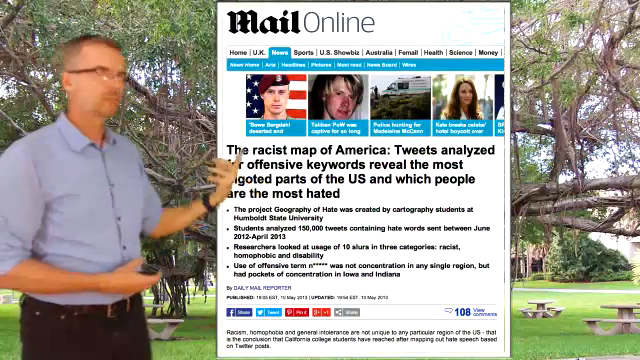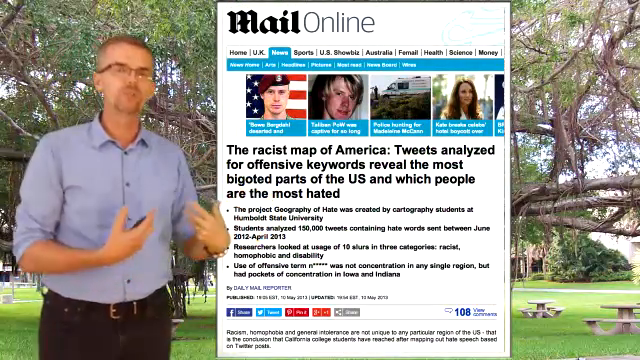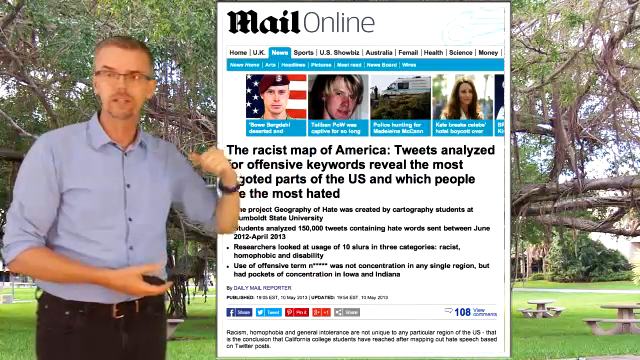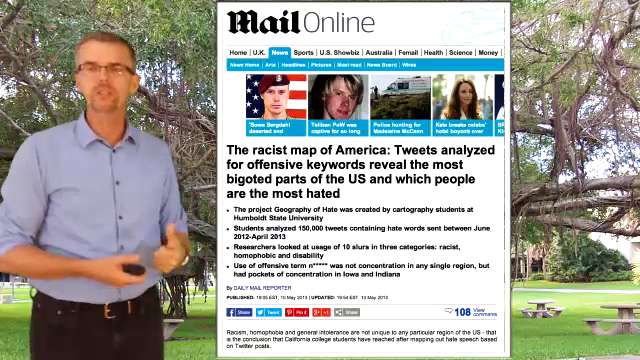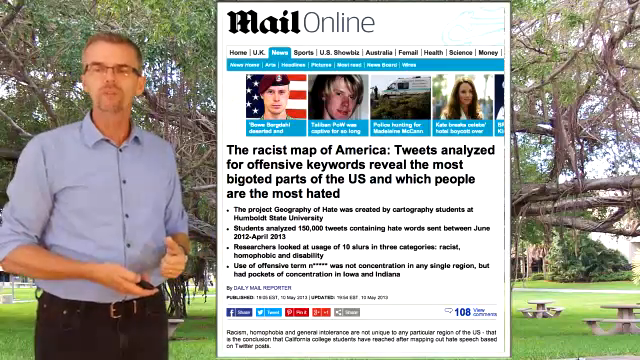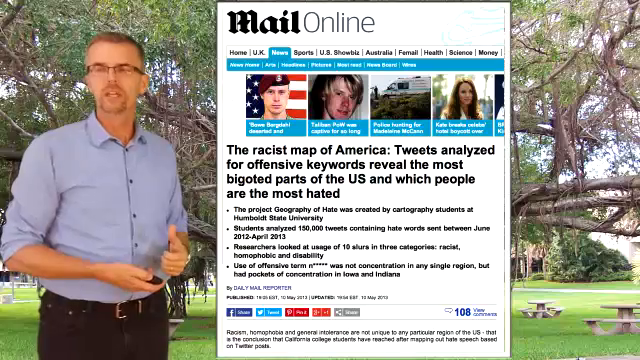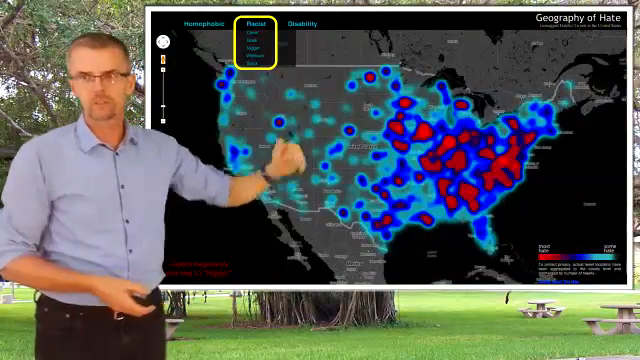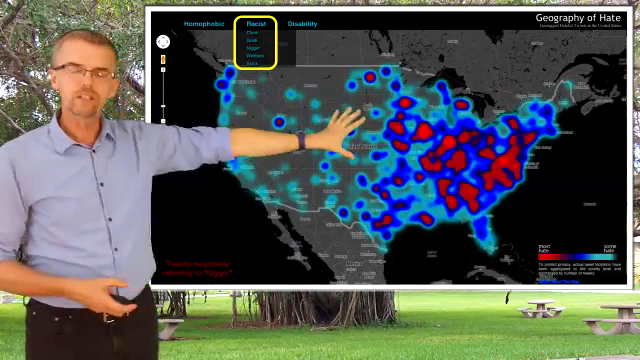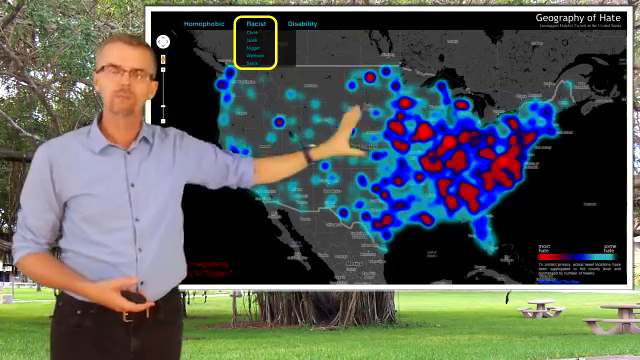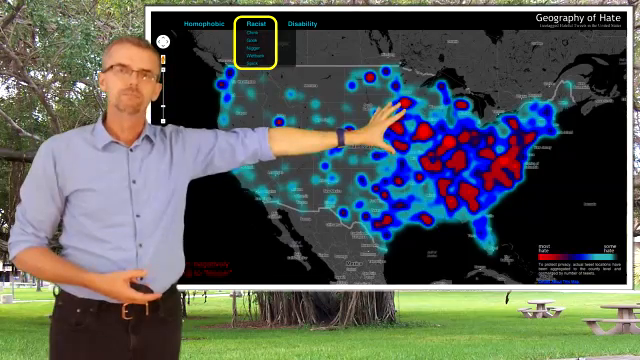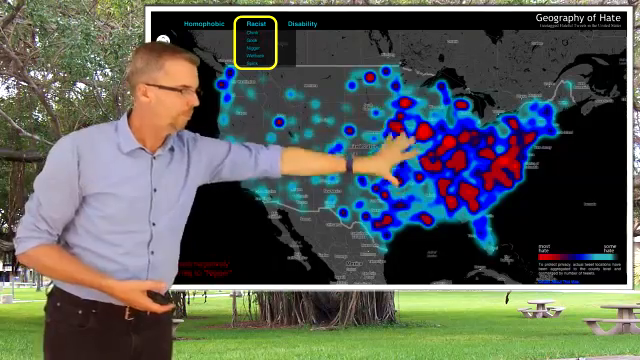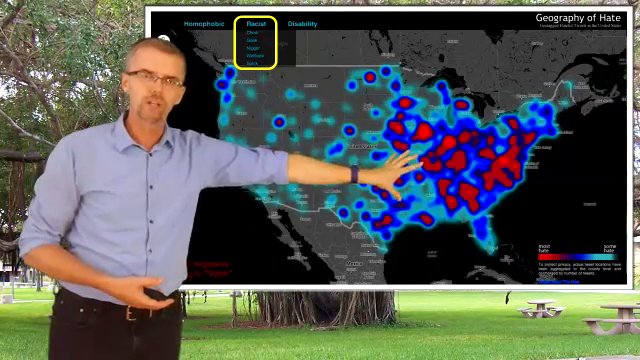And then the other story which I found was about the tweets, and what some researcher did on the tweets. As this headline indicates, the racist map of America: tweets analyzed for offensive keywords reveal the most bigoted parts of the U.S. and which people are the most hated. So this map looks like this, and what is really important to you is that this is an interactive map, and it's a very useful map, and it will probably complement my research project if the map has a good overlay over top of the other map.